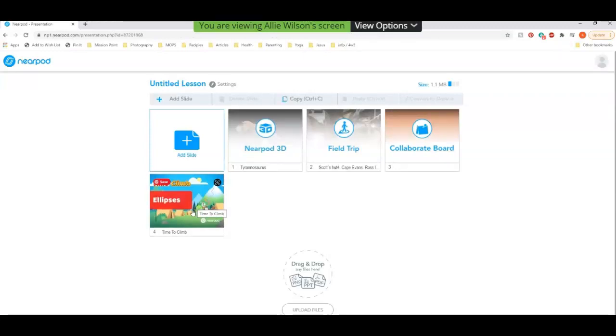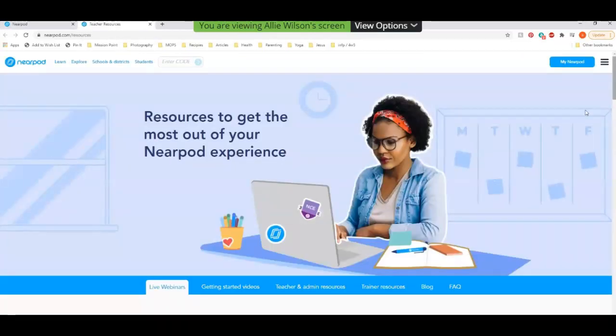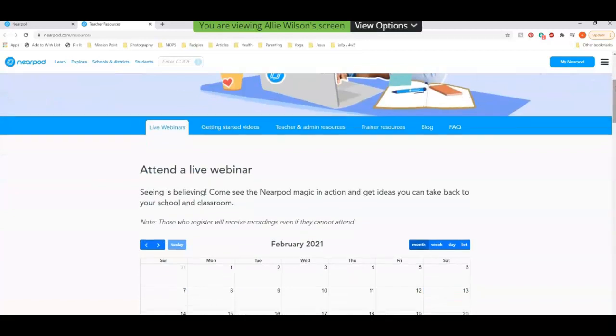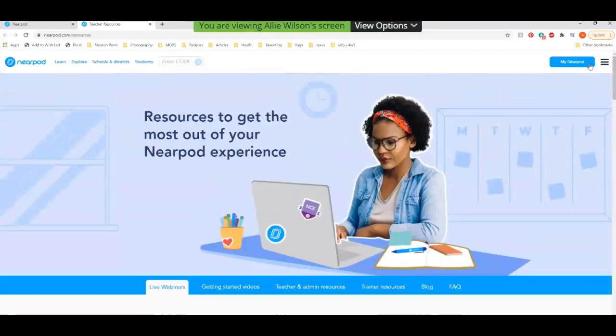On the main page, if you're having any trouble using Nearpod, you can access the Teacher Resources tab. The Teacher Resources tab has a lot of great tools to help you. They have live webinars, getting started videos, teacher and admin resources, training resources, a blog, and an FAQ for any questions you may have. And that's our Nearpod demo.